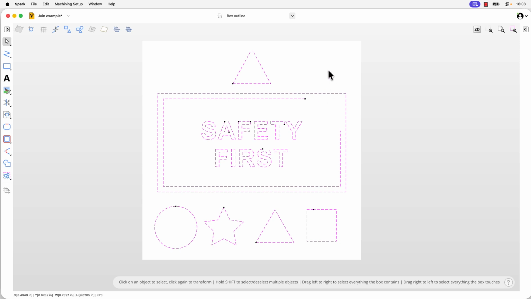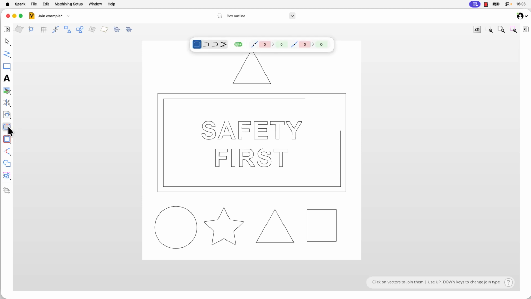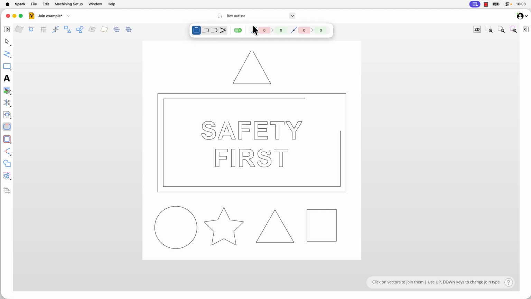We are now going to look at the Join tool. You can find the Join tool by going to the left-hand panel here and going to the Join option here. And now if we click here, you can see that it brings up the Join tool floating toolbar. And we can click and drag this to move it. So I'm just going to move it above the sheet we are currently working on.